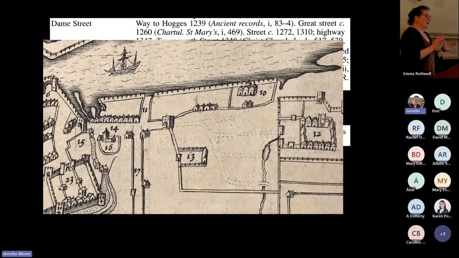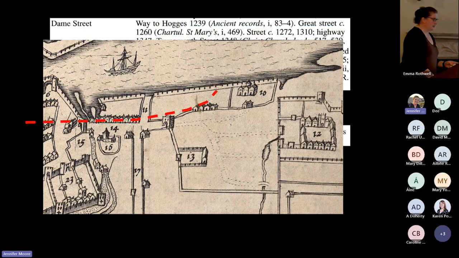So just to show you on a map, because I don't want to be all text, this is the famous John Speed map of Dublin from 1610. And the number 12 here over in the corner on the right-hand side, that's Trinity College Dublin. And number 14 is sort of where Dame Street is. So this is the line of where Dame Street is today.